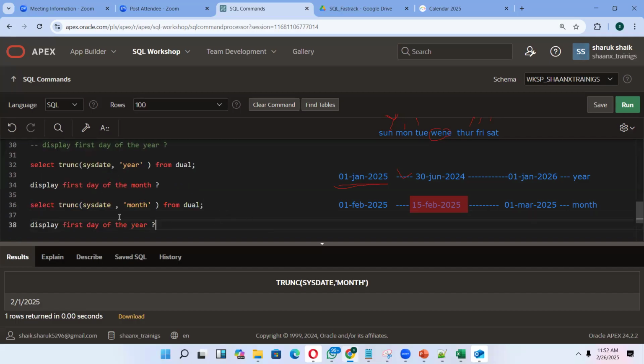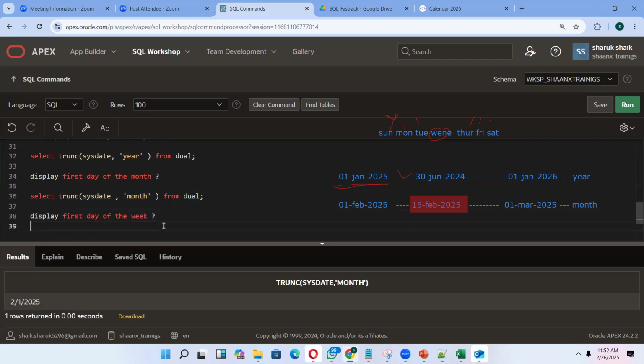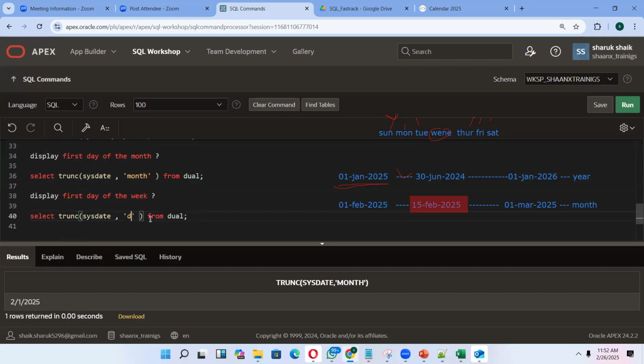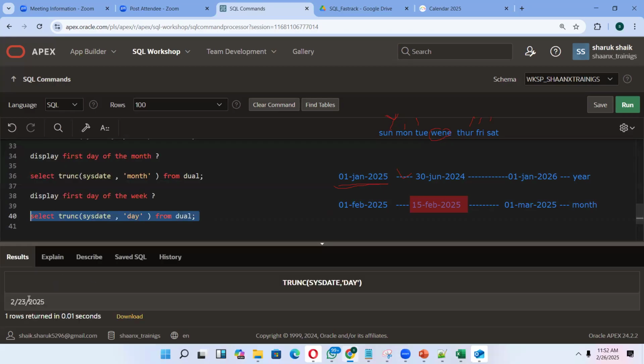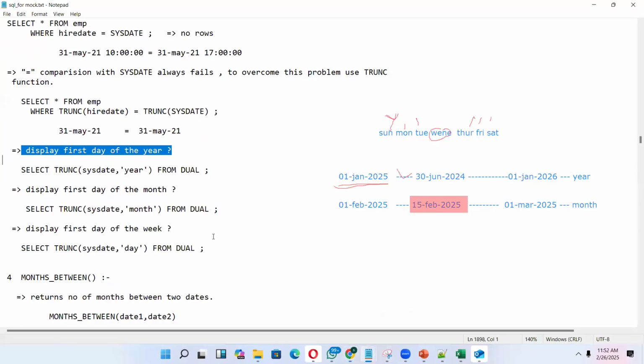Similarly, if you want the first day of the year instead of the first day of the week, you will get the same thing. Instead of month, if you keep day, it will truncate all other parts and give the first day of the week. See, 23rd, 2025 is a Sunday, which means the first day of the week. Okay, you have to practice this.